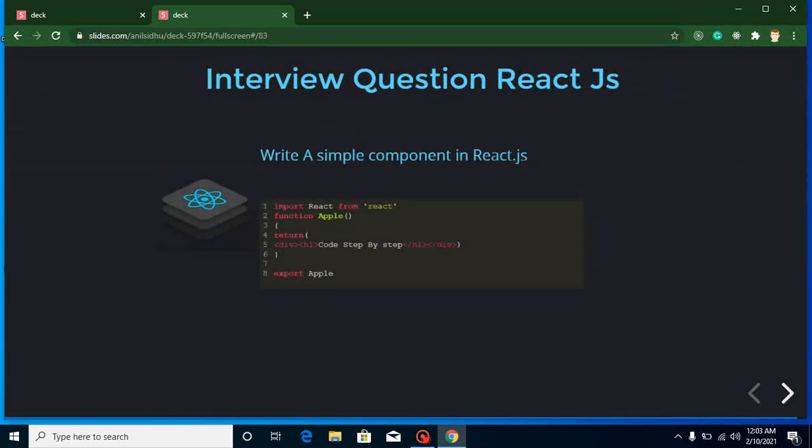So there can be another question: can you write a simple example of a React component? You must prepare this question, because when you are giving an interview for React.js, you must know how to write a component in React.js. For that, you can simply import the React library, make a simple function, and export it to the other file. And this is the simplest example of a React component.